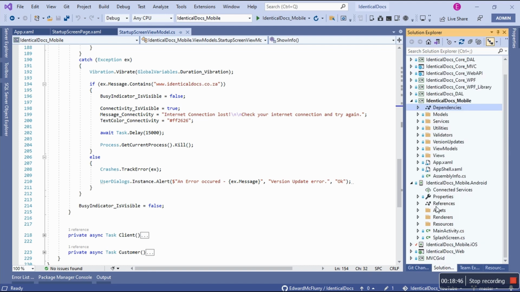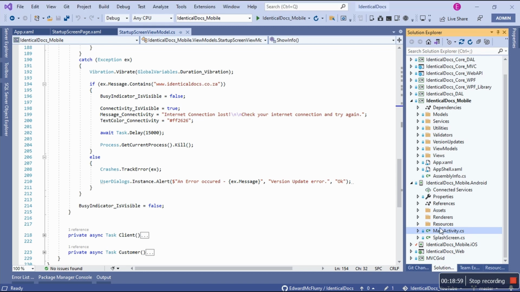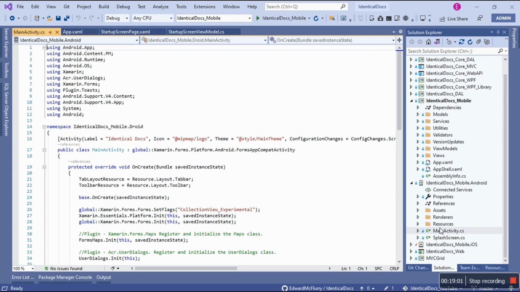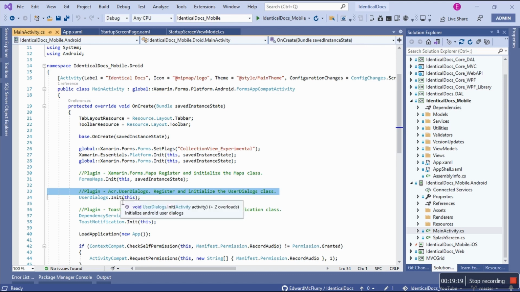So let's go to main activity on Android. Just give it a couple of seconds. There we go. So line number 33, it's a plugin acr.userdialogues, register initialize user dialogues class. So user dialogues.init, passing in the current context, or the current activity. Yes, initialize Android user dialogues.